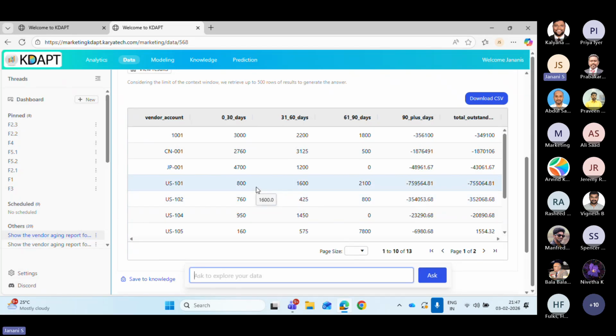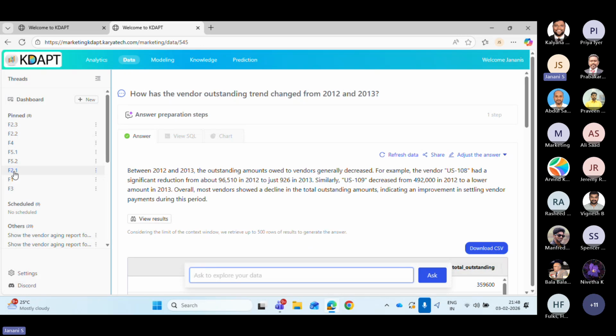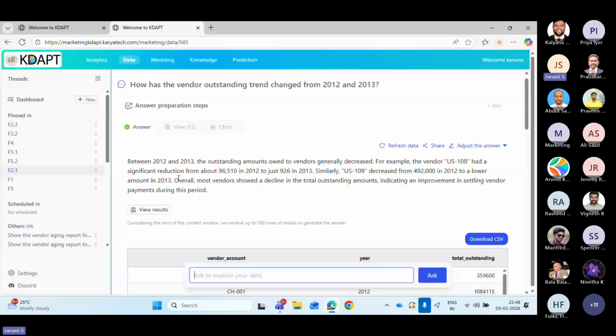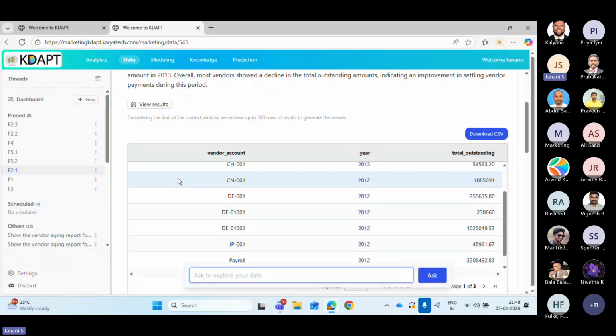Now, we shall explore how business intelligence and reporting powered by the semantic layer help transform the organization to understand and use their data. Suppose you want to understand whether the vendor's outstanding trend changed from the year 2012 to 13. Instead of navigating through the maze of your database, you can simply ask and KDAPT delivers in seconds.